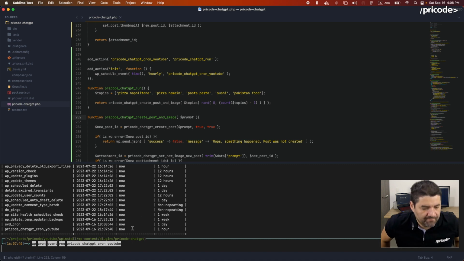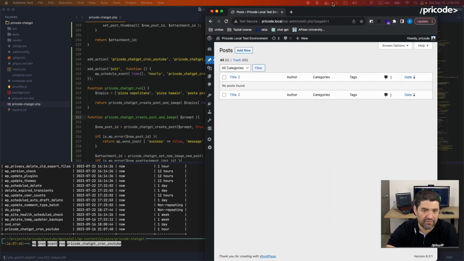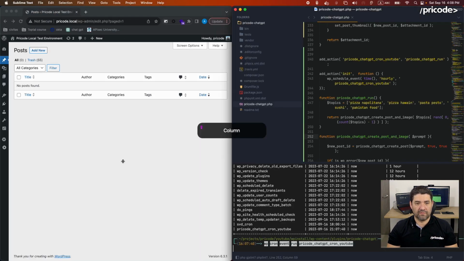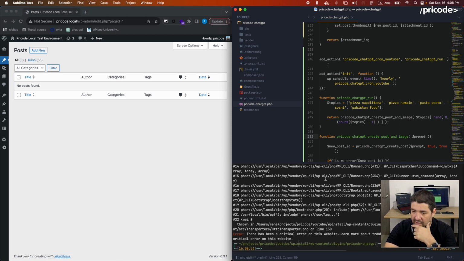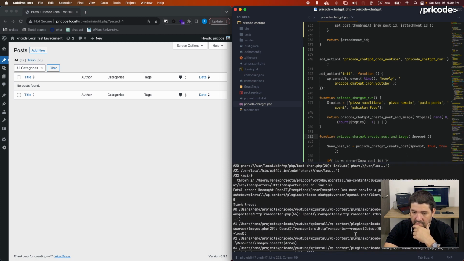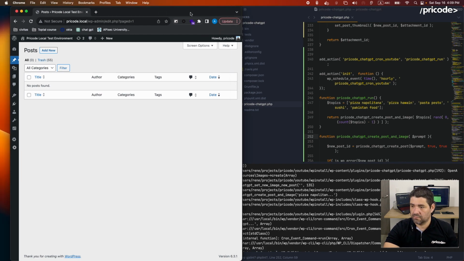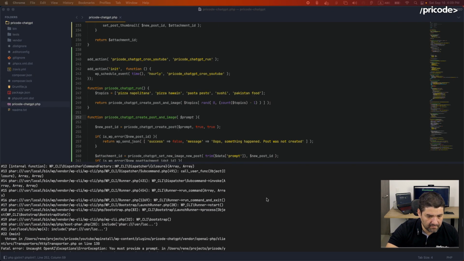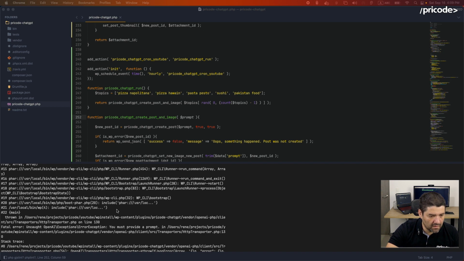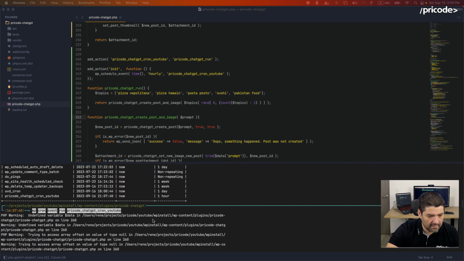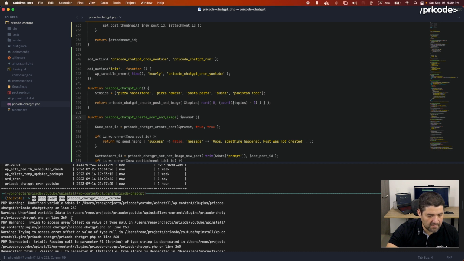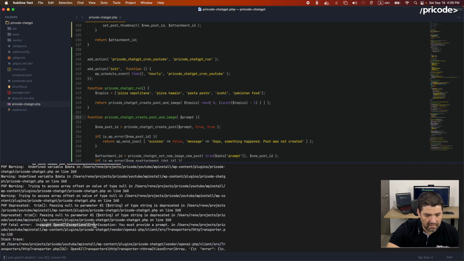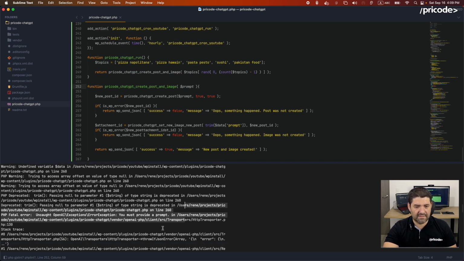See if it's returning the information from ChatGPT. I'm going to put this here so we can follow up the posts also. Okay, cool. We have an error, and it says, one moment, what it says here. Fatal error. Okay. You must provide a prompt. Okay, the prompt is not being sent.